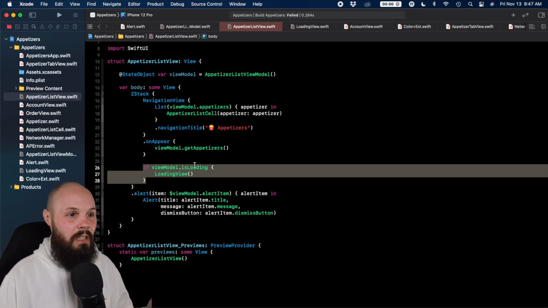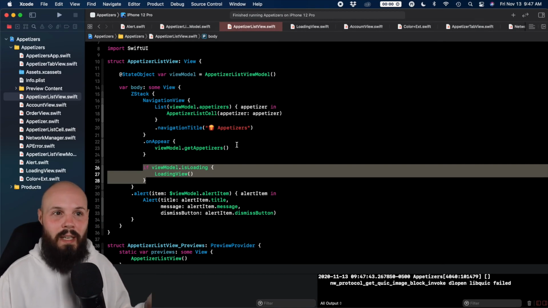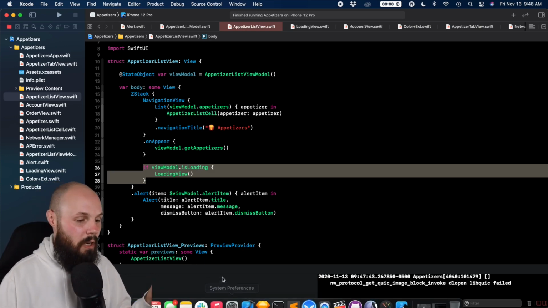Let's see this in action. So run it on the simulator. You're probably not going to see it because it'll be too fast. Okay, you saw it for a split second. Now let me use my network link conditioner. If you don't know what that is, I'm not going to derail this video and teach you how to do that. I just did a video on my YouTube channel recently. I'll link to that in the description because many of you may already have this.